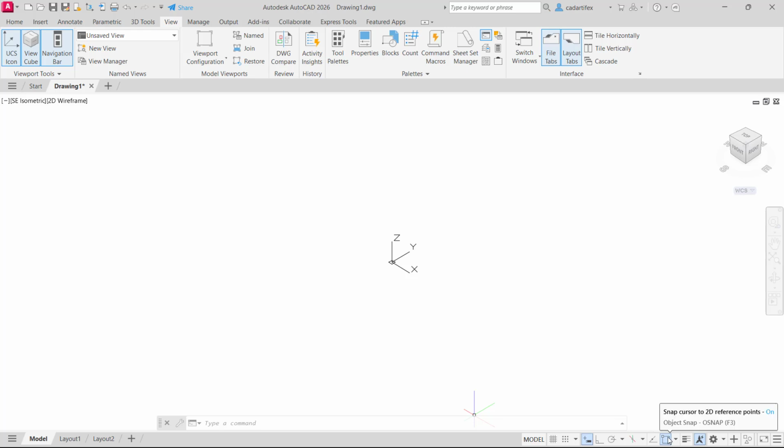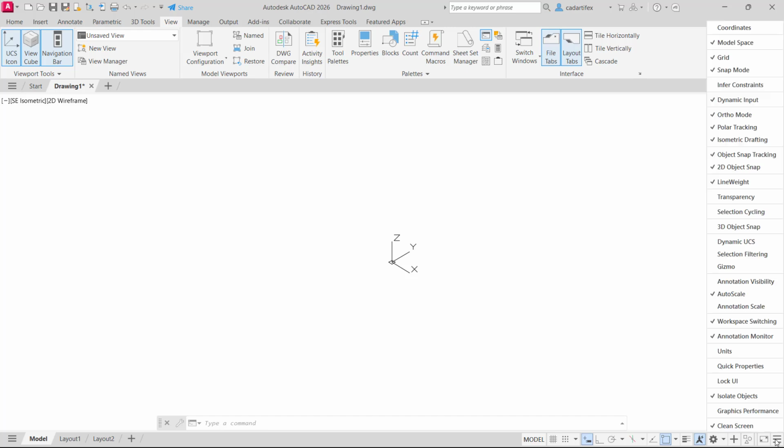In addition to the default tools in the status bar, you can customize it to add or remove tools as per the requirement. To customize the status bar, click on the customization tool in the status bar. In the customization menu, a tick mark in front of a tool indicates that it is currently available in the status bar. Click on the tool in the customization menu to add it to or remove it from the status bar.